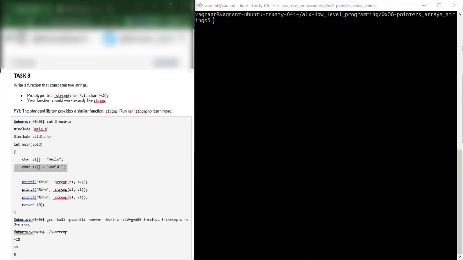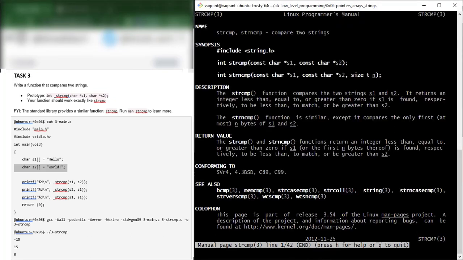So firstly, we need to understand something. Let me man the strcmp down, strcmp. So let's just look at this. Let's just look at the description. It says the strcmp function compares the two strings s1 and s2. As you can see, s1 and s2, right? It returns an integer less than, equal to, or greater than 0. Take note, less than, equal to, or greater than 0.